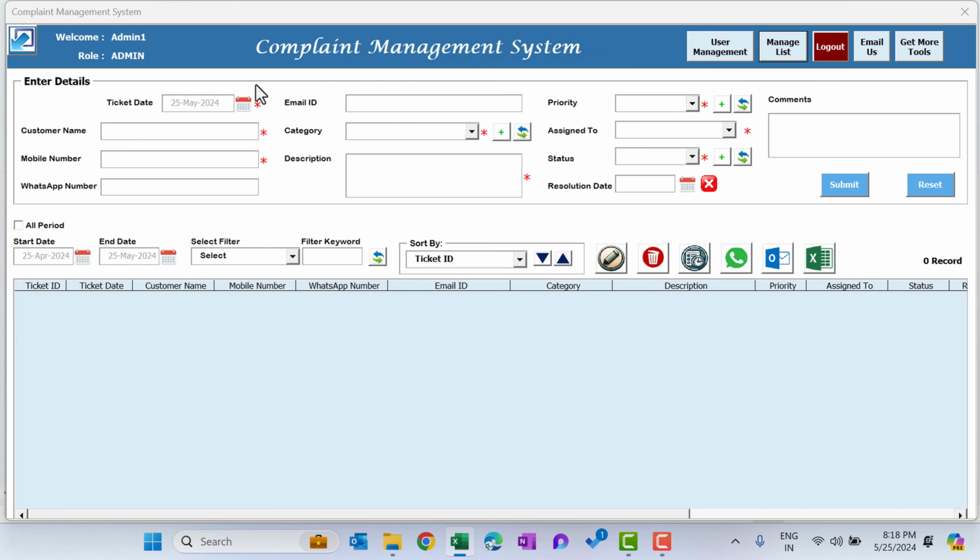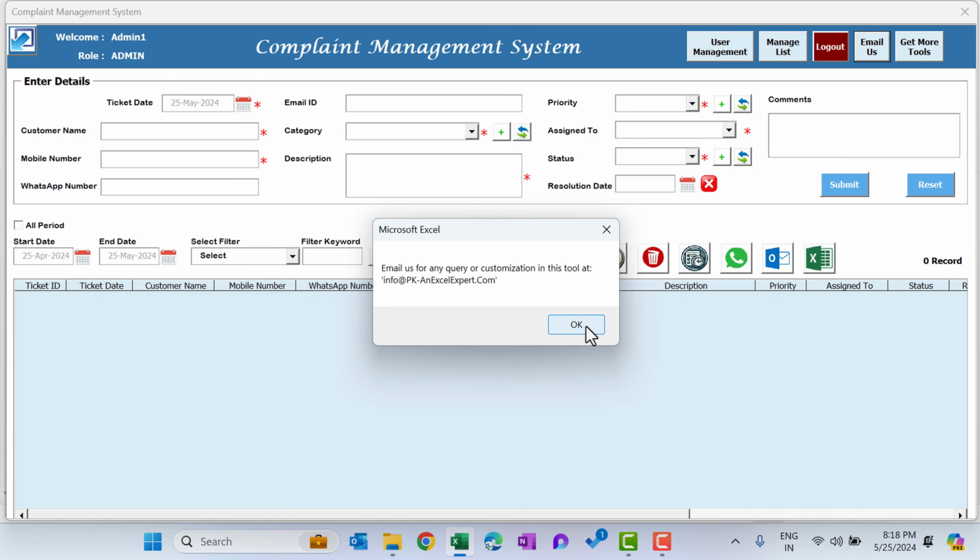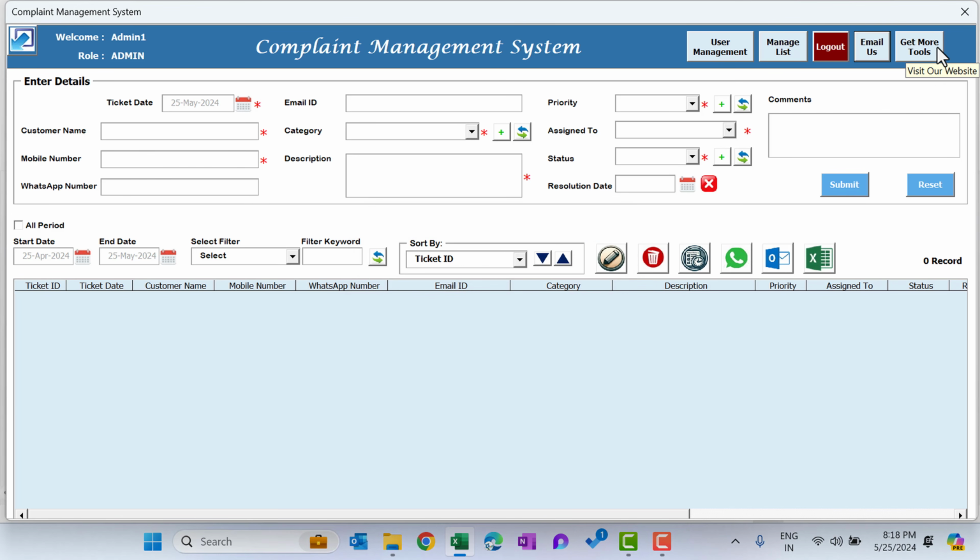Then we have this logout button. If you click here, this will save the data and will close this file. And email us. If you want to see our email ID, you can just click here, and if you want to get more tools, it will take you to our website.